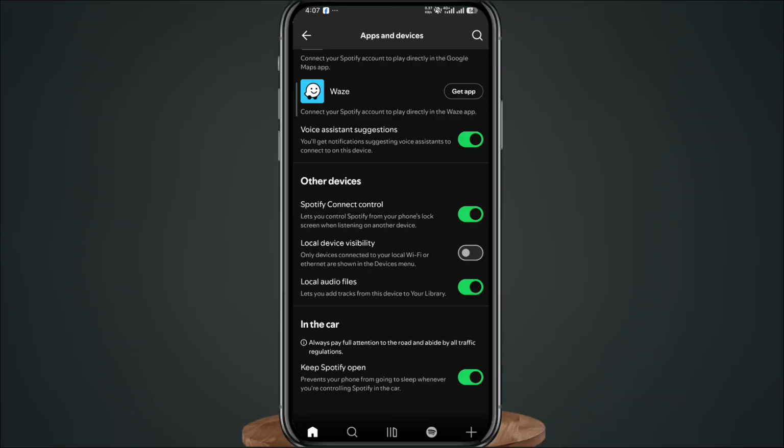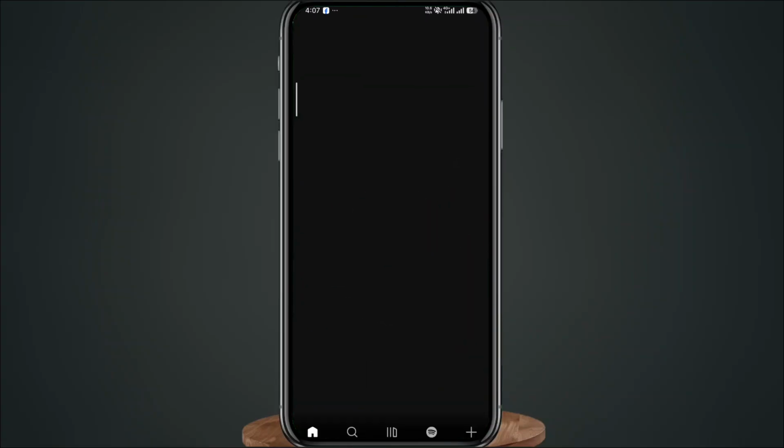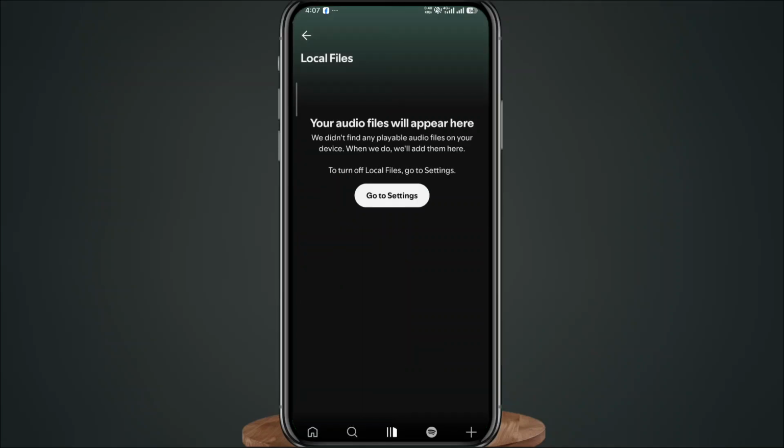Before you go check your library, you need to go ahead and close the app. Now open Spotify again, go to your library, and then here you find the new category that says local files. Now I don't have any music on my device, but if you do, you should be able to open this category and find your music right here. As you can see, mine says your audio files will appear here. We didn't find any playable audio files because I don't have music again. And if you had any playable songs or audio files, you can find them here.